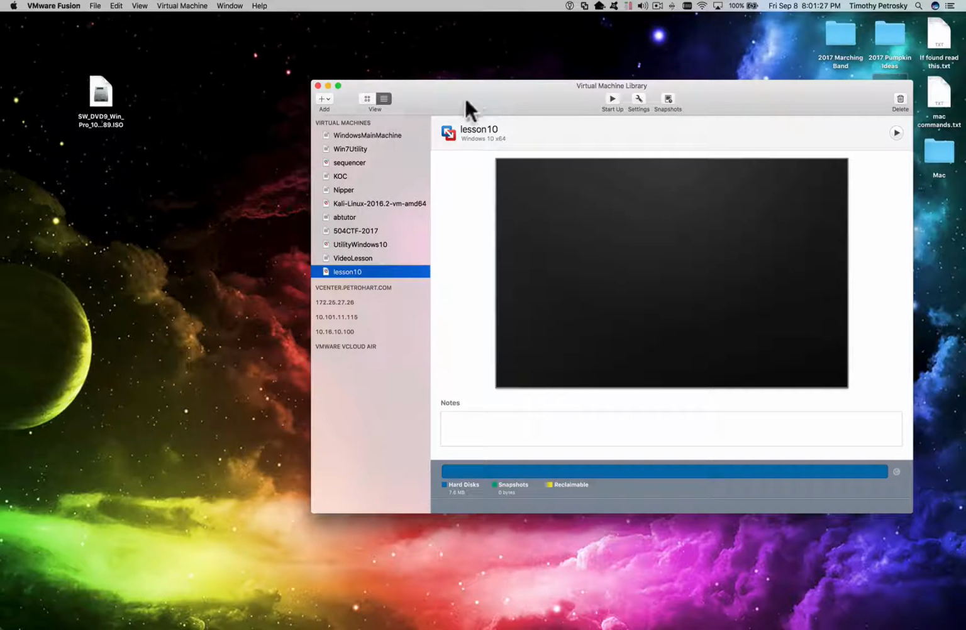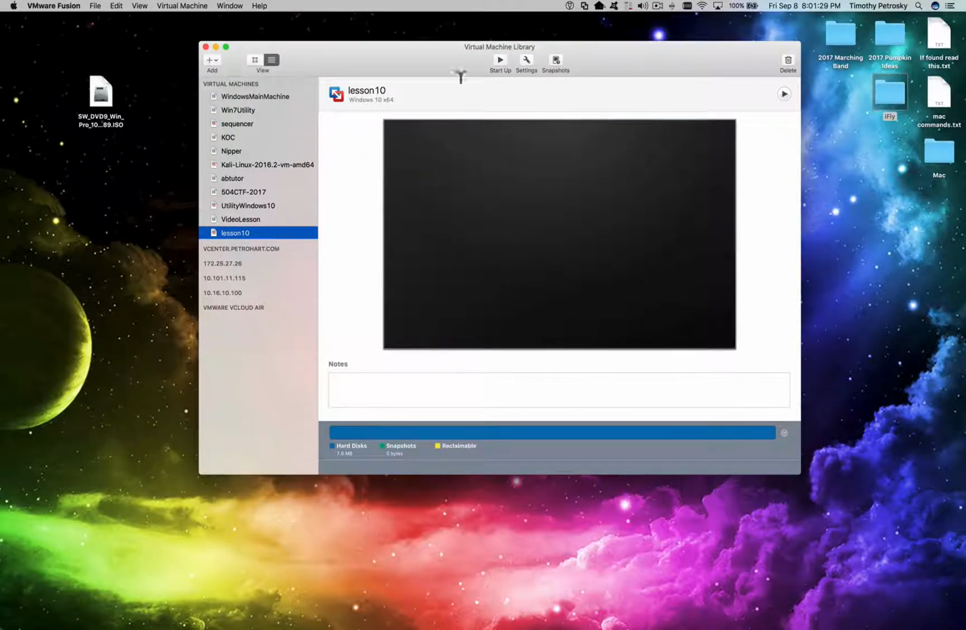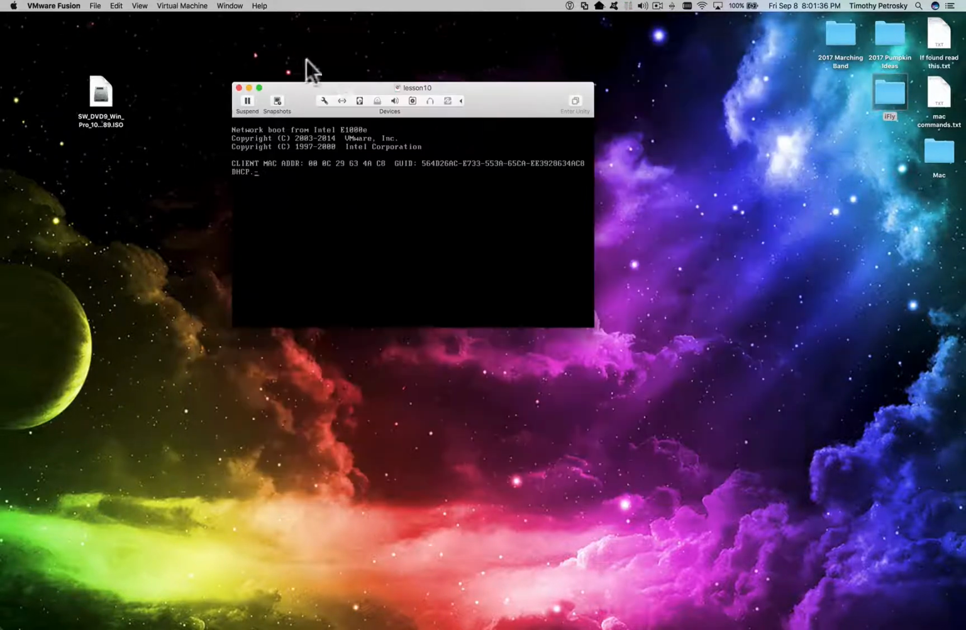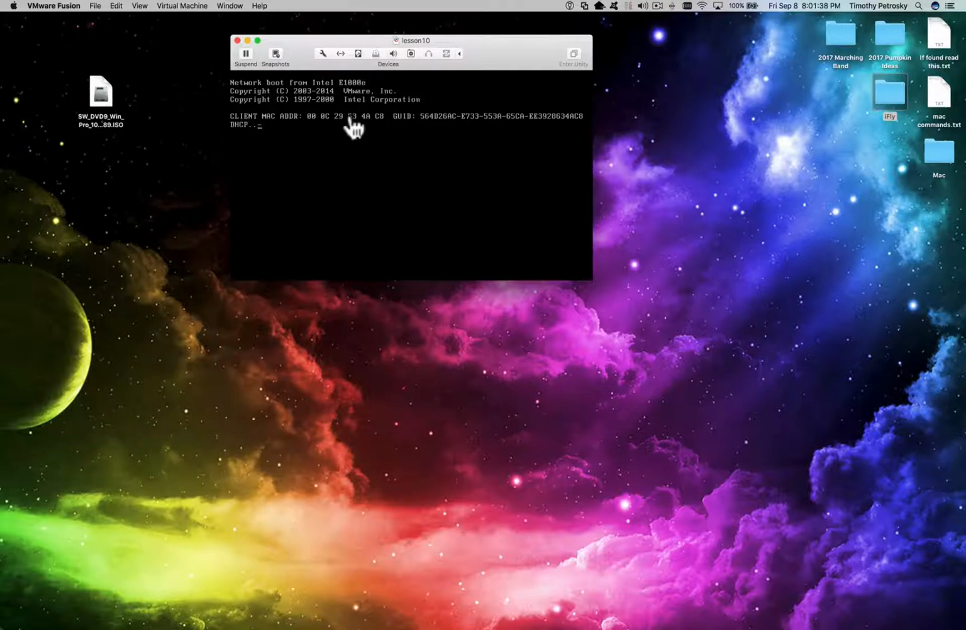So what I'm going to do right now is we have lesson 10 built. That was that easy. I'm going to start it up just by pushing this button. And it opens in its own window, and I can actually close this library of virtual machines. And you can see it booted up, but it didn't have an operating system. Why? Because we didn't install one. It doesn't come with an operating system just because I told it it's going to be a Windows 10 machine.